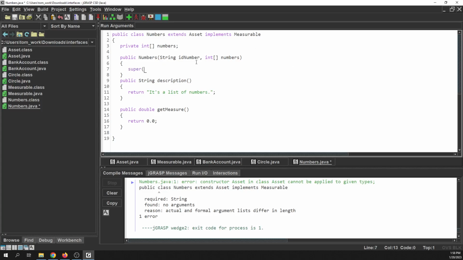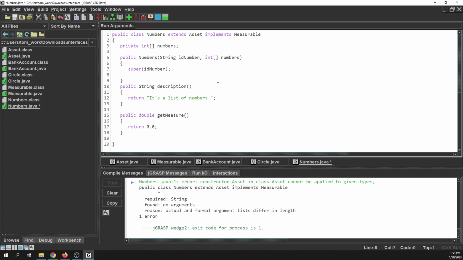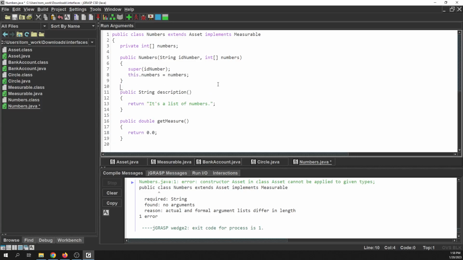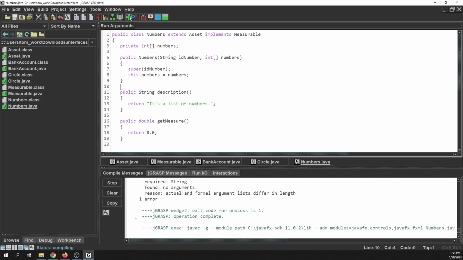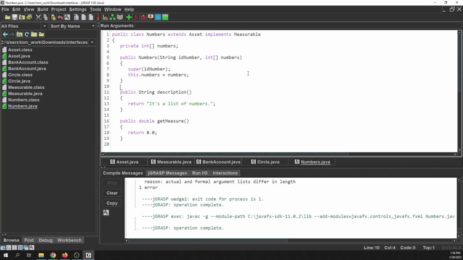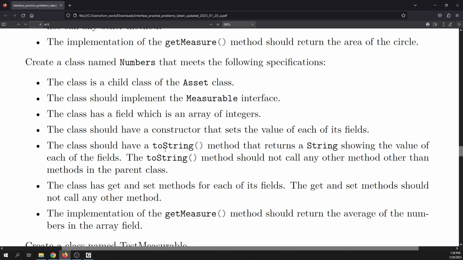For the fields that are in the parent class, ID number, we're going to have to call the parent class constructor and pass those along like we did before. And for the other one, we'll set it up like we normally set up fields before we talked about inheritance. Okay, so that takes care of that. The constructor sets the value of each of its fields.